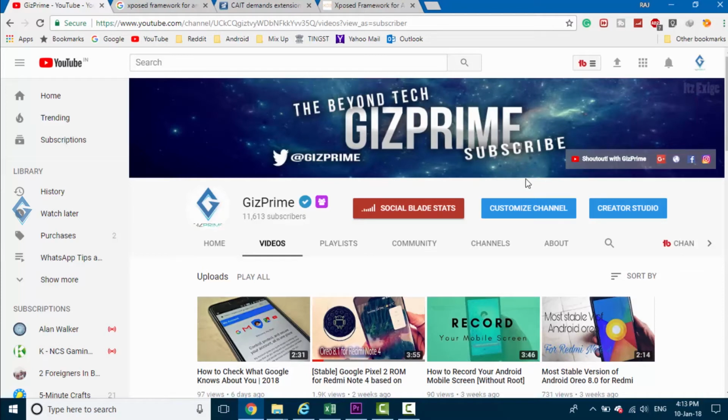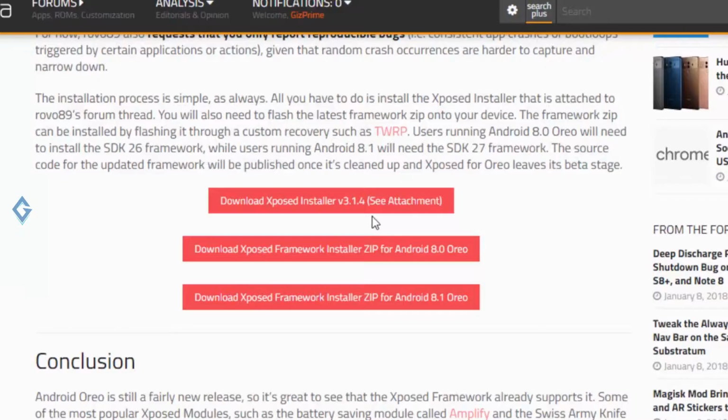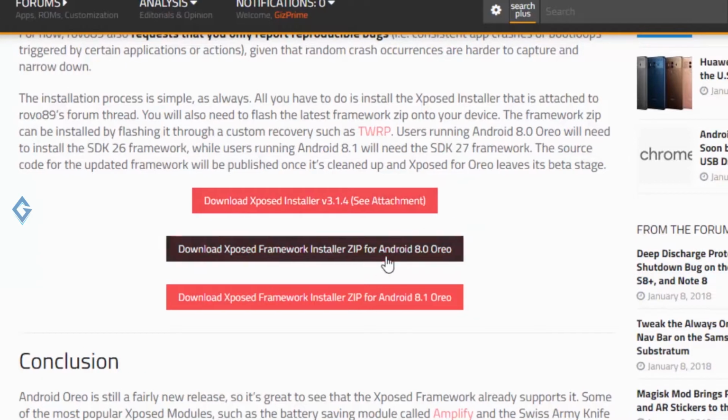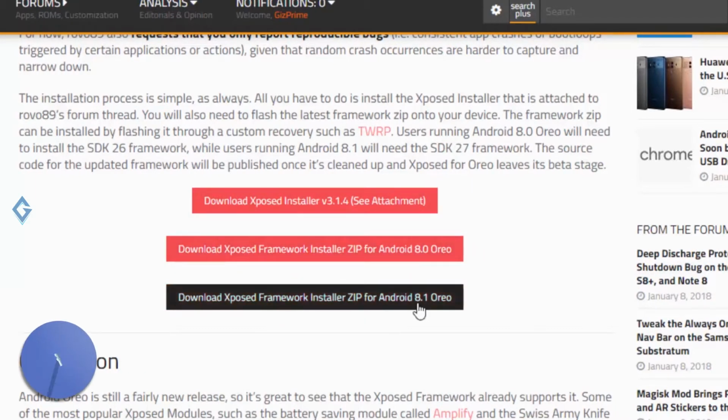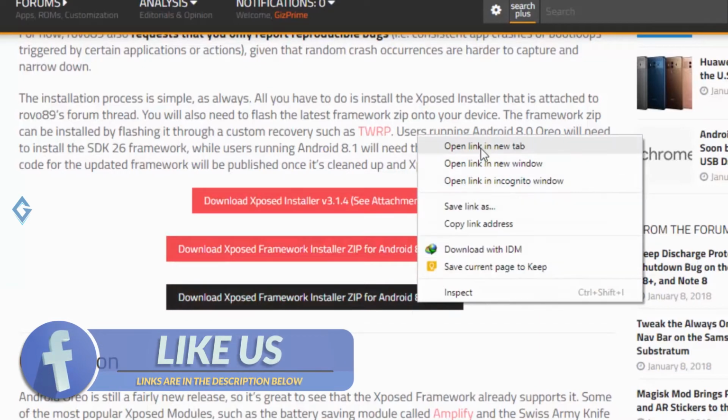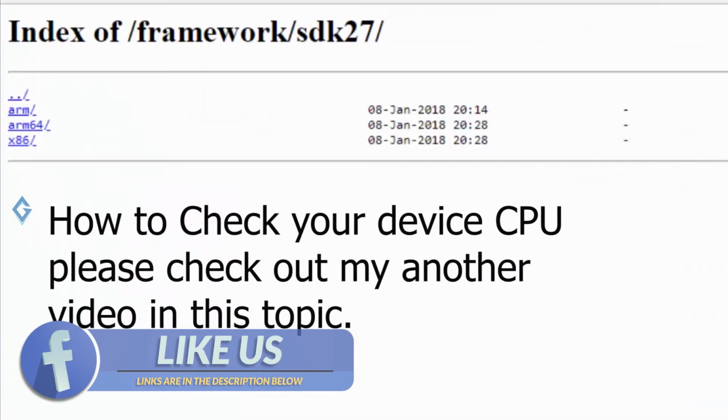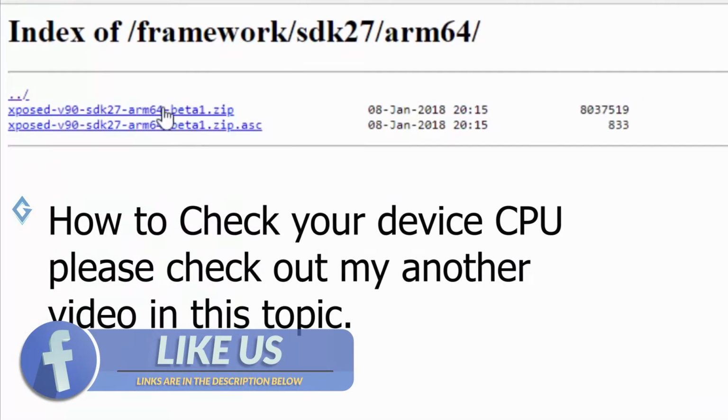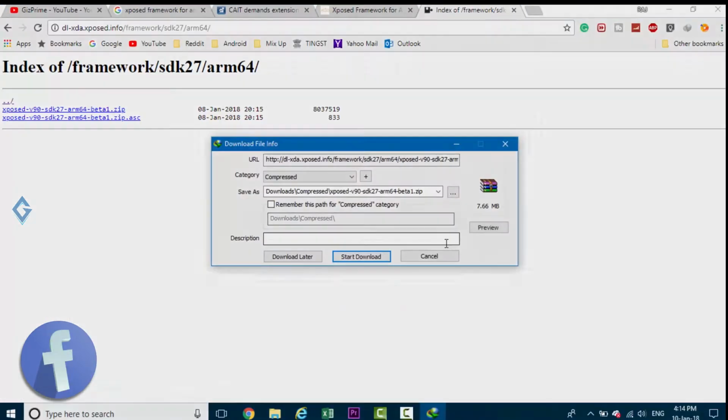As always, first of all, open the links that are given below in the description box and download the Xposed framework zip file and Xposed installer. If your device is running on Android Oreo 8.0, then select this one. Or if your device is running on 8.1, then select this. Now select your device architecture and download this file. And don't forget to download the Xposed installer.